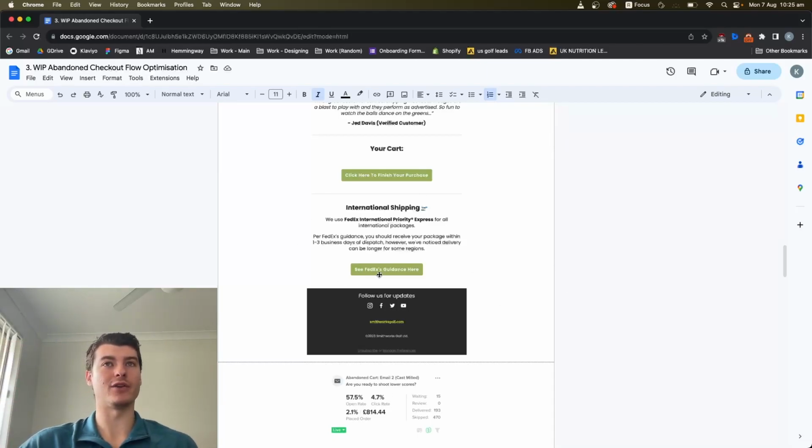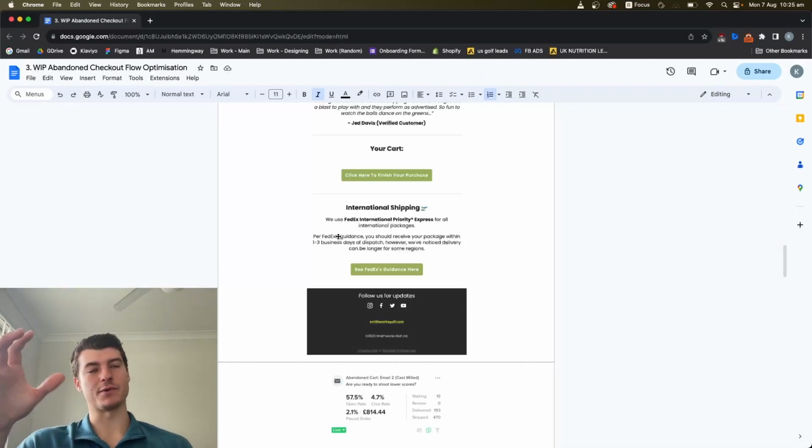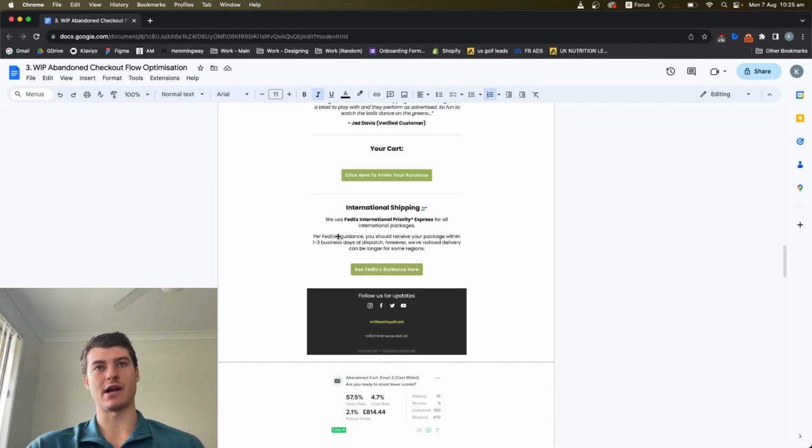Some would argue that including this section here that links them away from the site is not optimized for conversion because they're going to be off the site and they might get distracted. But we've tested this and we found that including FedEx's shipping increased the conversion rate. And our belief behind that was that people just needed more proof to our claim. And that seems to have worked.